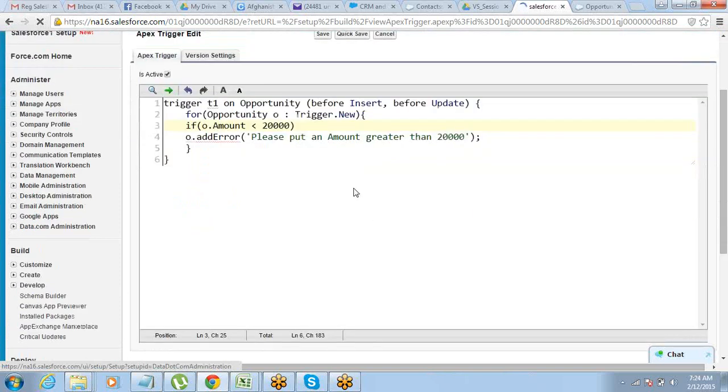All right. So what I'll do is I'll just say for opportunity O equals to this, if trigger dot is insert and O dot amount is less than 10,000, then throw error. Fine. So if it's an insert operation which is happening and the amount is less than 20,000, I want to throw error.